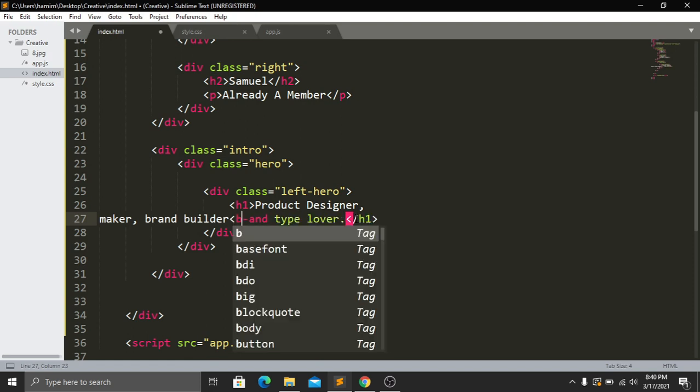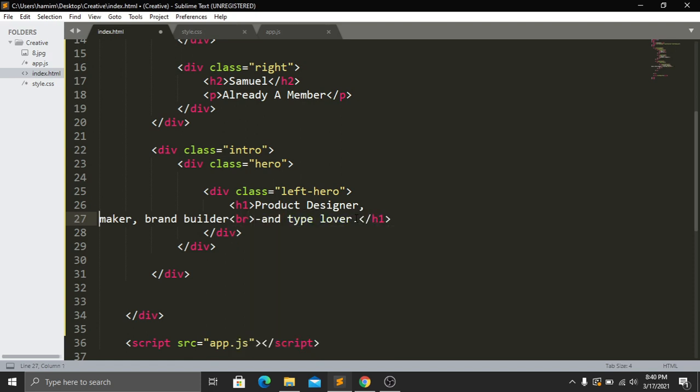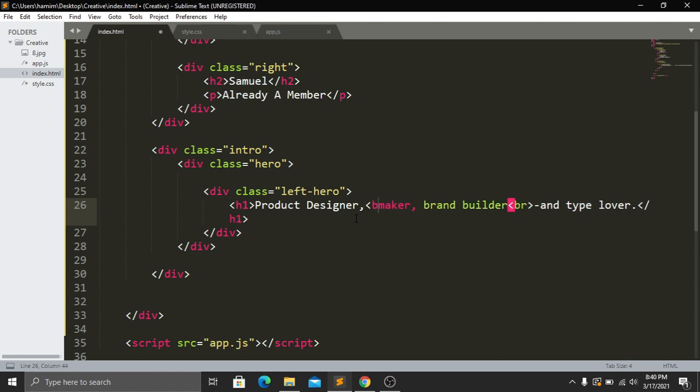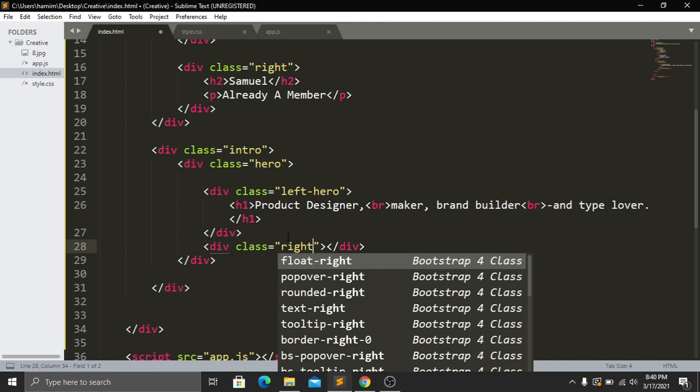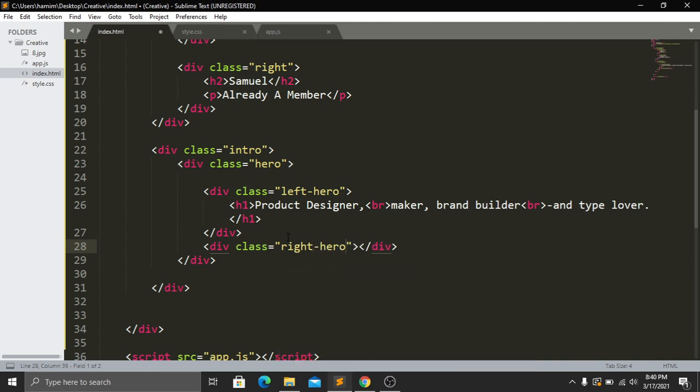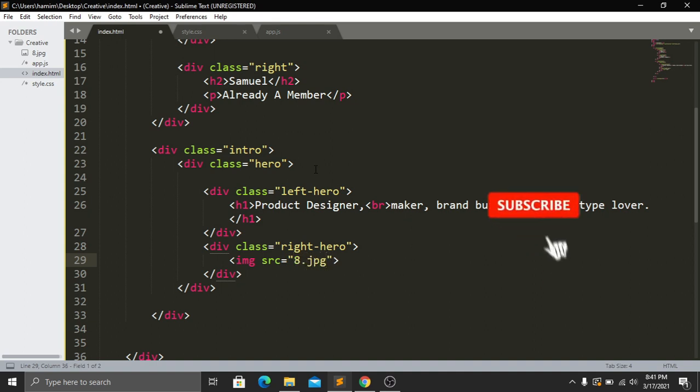And here I will add a break tag. That's it. And here will be one also. That's it. So after this h1 now I have to create another div tag and the class name of this div tag will be right hero. That's it guys. And here I will put our image file, and our image file name is actually 8.jpg, so that's why it will be 8.jpg.